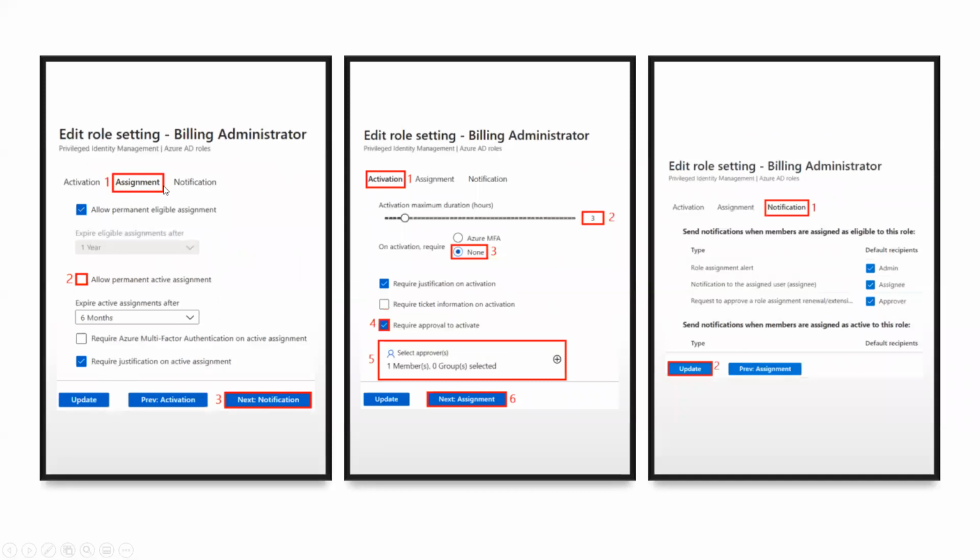Now, when you configure that, the first is activation. So we can activate it for like 3 hours. We can ask for MFA or none. We can require the justification. For now, we have selected this one. We also require the approval. We have selected this one. We have selected the approver who will approve this. And then we click on the assignment. And this slide comes under assignment. We can have allow permanent eligible or allow permanent active. We don't want active. Active means the person has the access all the time. We want eligible. So we selected this, for 6 months, after that it will expire and require justification.